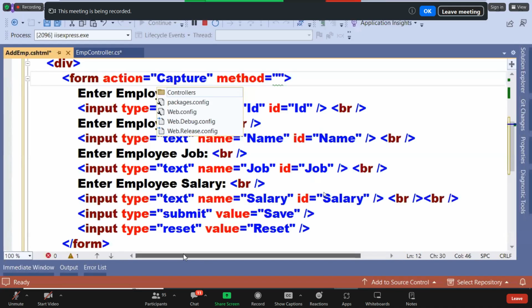What is get? What is post? Get means the values are sent to the server as a query string, and you can see all those values in the address bar. The address bar will show you all the values. Did you get my point or not?